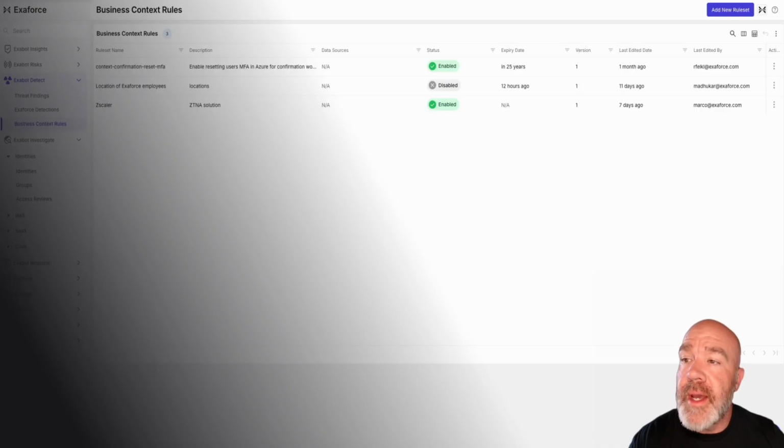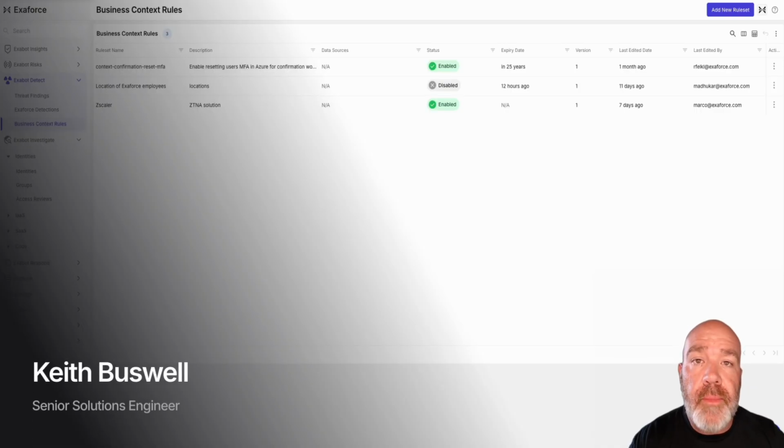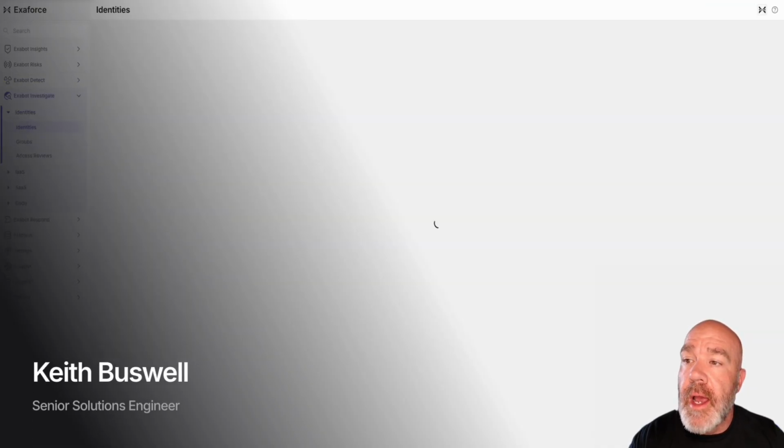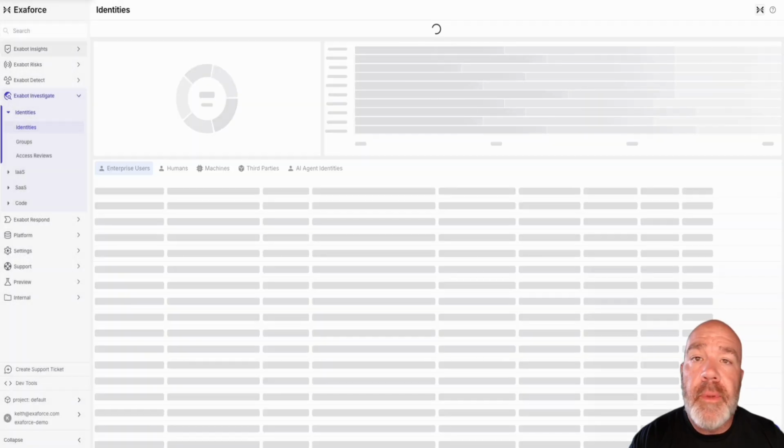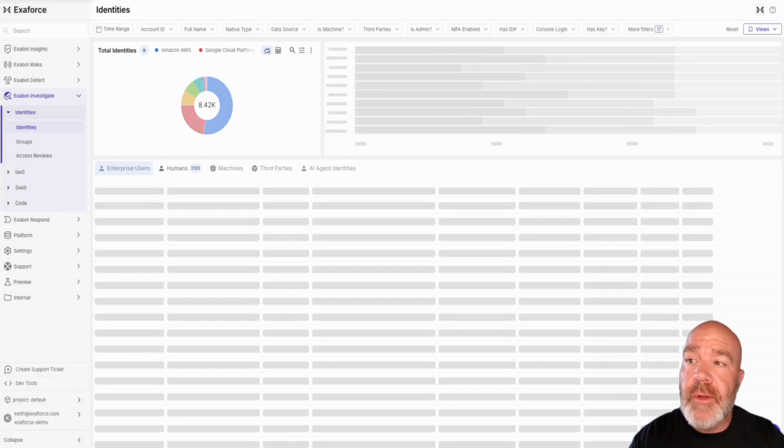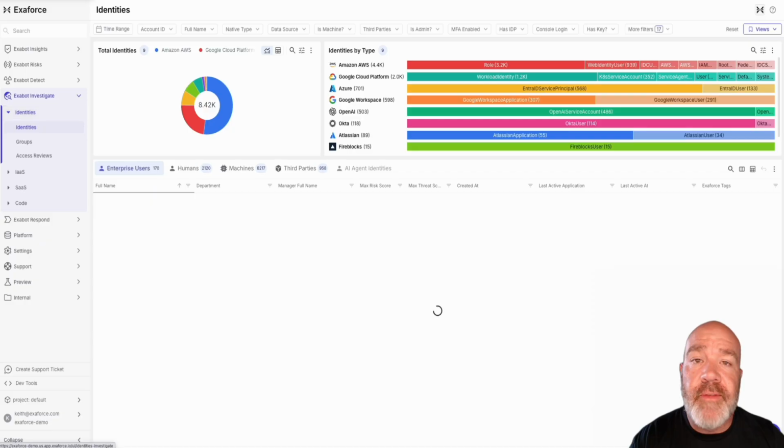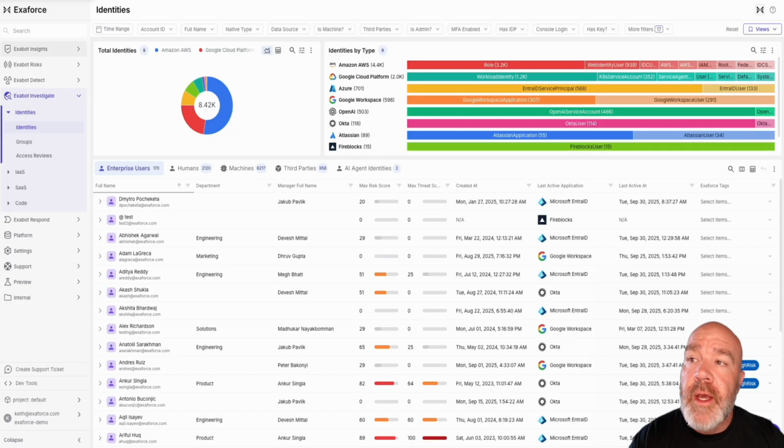Right, we have made it to the Exabot Investigate portion of the product. Throughout a couple of the other videos, we've already dabbled into the Investigate area a little bit, especially when we were inside of the Exabot Insights tab looking at identity insights. There were things like unrotated access keys and some other related tables that gave you different types of insights into identity related items.